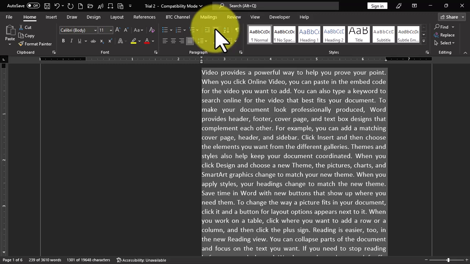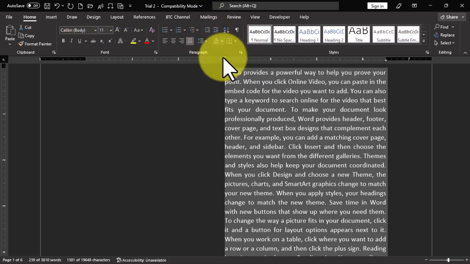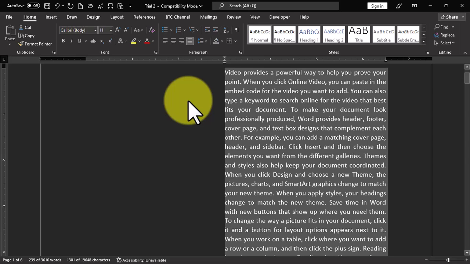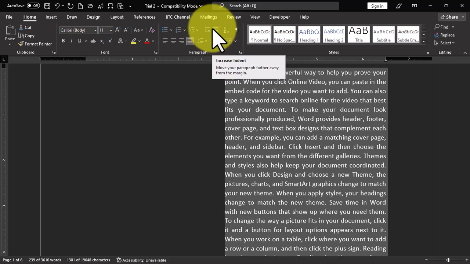So you can see that it is jumping 5 spaces. It was previously positioned here, and when you count 1 2 3 4 5, we move again 5, 1 2 3 4 5, and these are 5 spaces provided whenever you click on the increase indent command.